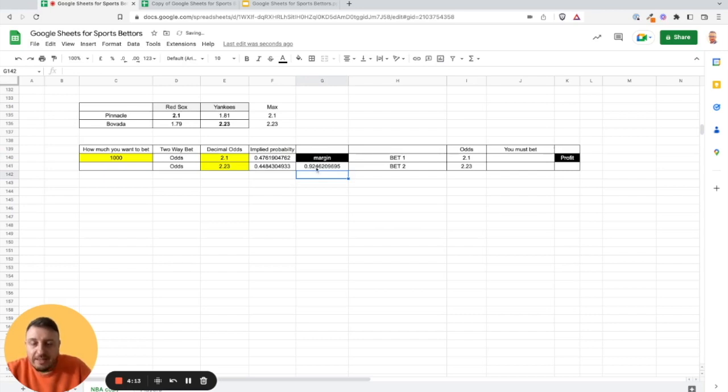But as you will see in this example, the number is smaller, fewer than 1. And because of that, you have an arbitrage opportunity. I intentionally created such odds with two different bookmakers so that we have an arbitrage opportunity. So when you add the implied probabilities here and the margin is less than 1, you have an arbitrage opportunity.